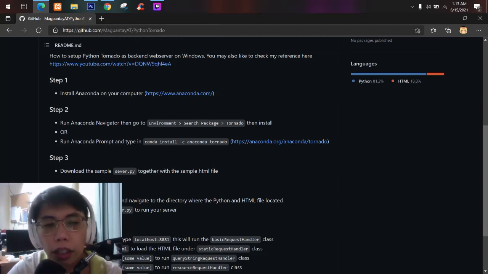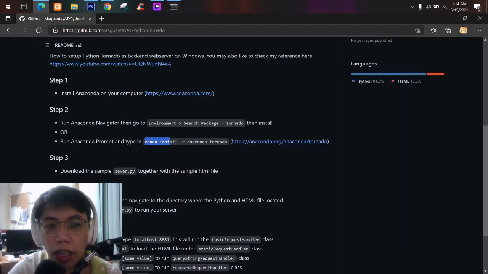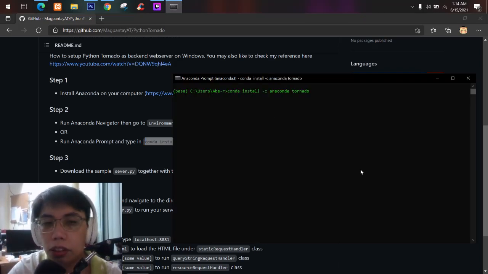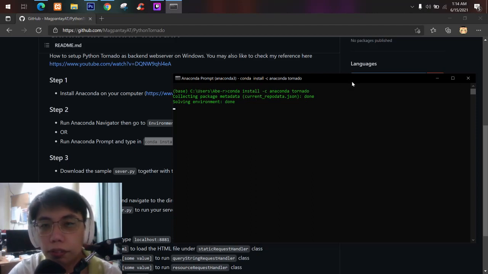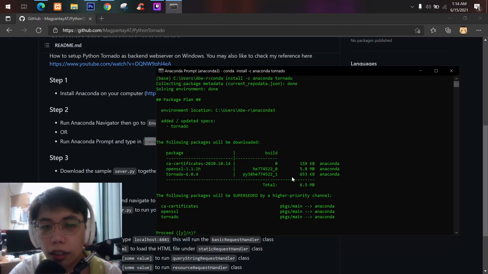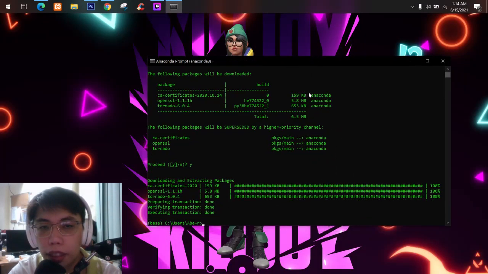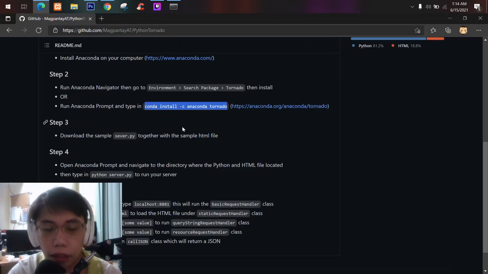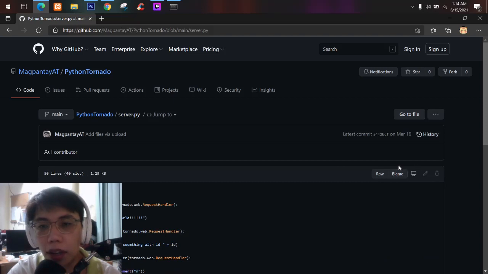First, you can run the Anaconda Navigator and search for the package Tornado, or just open your Anaconda prompt here and then type in conda install tornado, and then press enter. This will install Tornado in your environment. This may take some time depending on your internet speed. Just click yes or type Y for it to be installed. Let's wait for this one to be installed. Since it's already done, we already installed our Tornado.